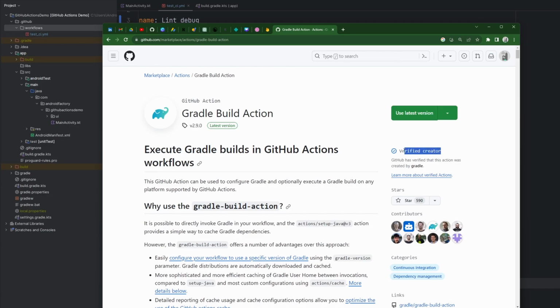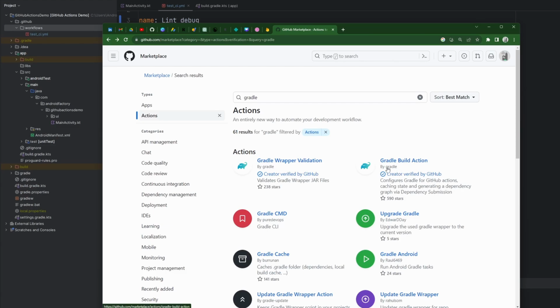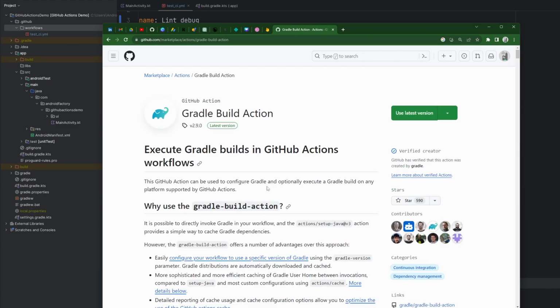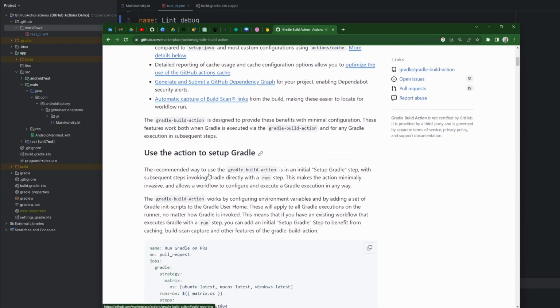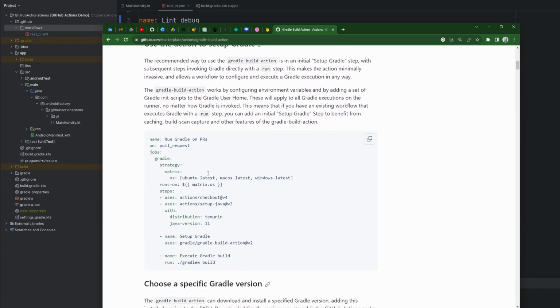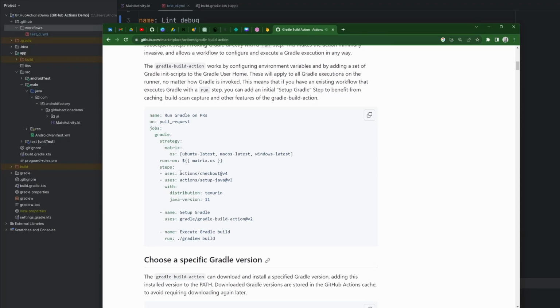Verified creator, but who's the creator here? If we look on the last one here, we can see by Gradle here, right? So this is actually the community, the folks managing Gradle, who built this for us, and we can just simply use it. And again, you can read through all the documentation that you want. And here we can actually see a handful of things happening.